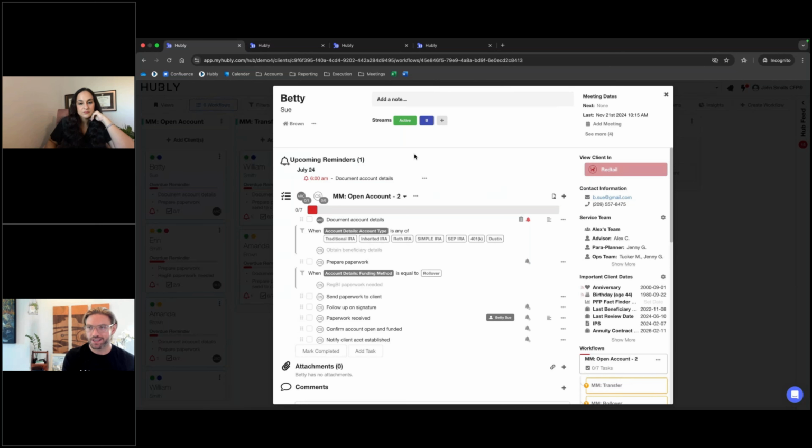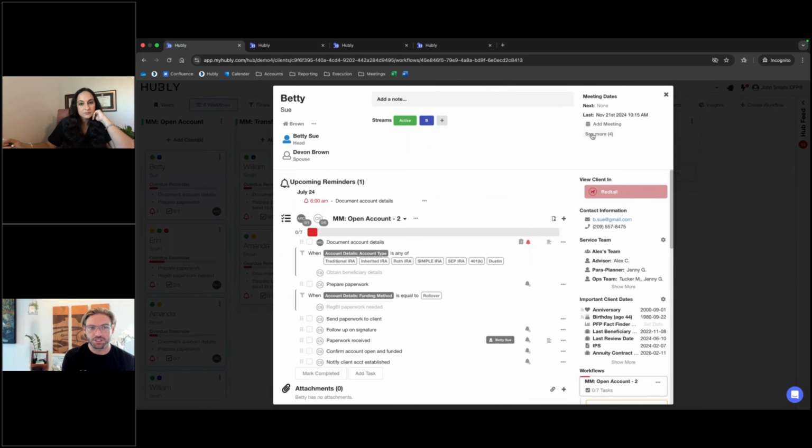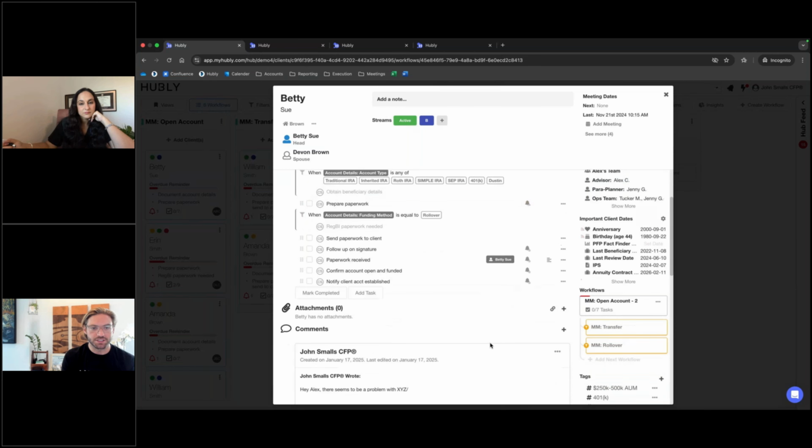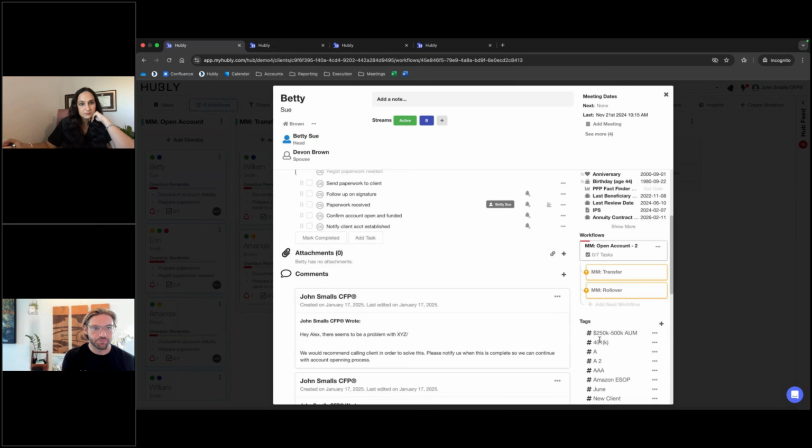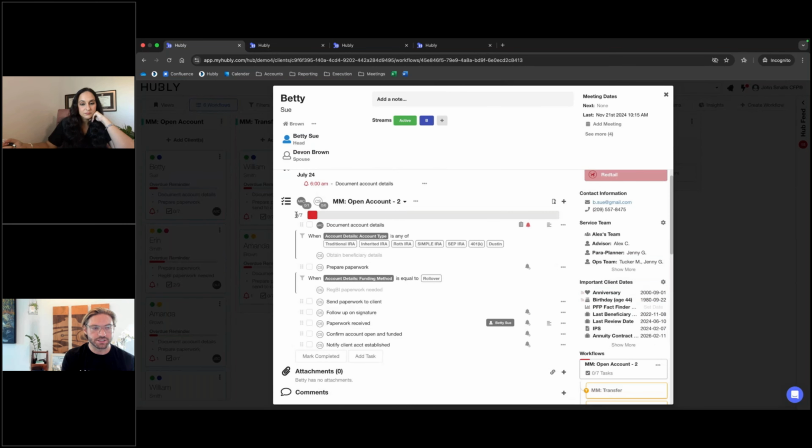If you've ever used tools like Trello, Asana, Monday.com, think of this as a project card, but instead it's for your client. Top left here, you can see your household information. Top right here, you can see your meeting data right from your CRM, contact information for that client, important client dates. And at the bottom here, you can see your notes and also tags all synced in from your CRM. In the middle here, you can see the actual workflow.